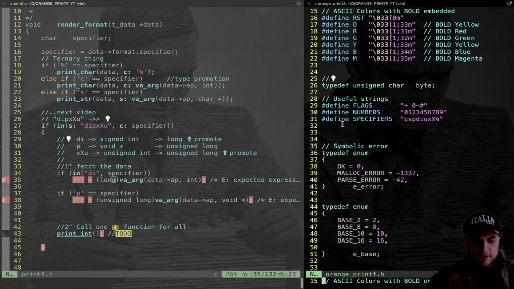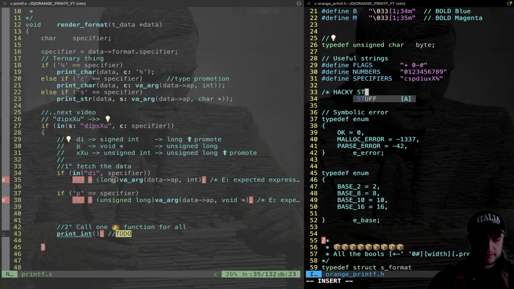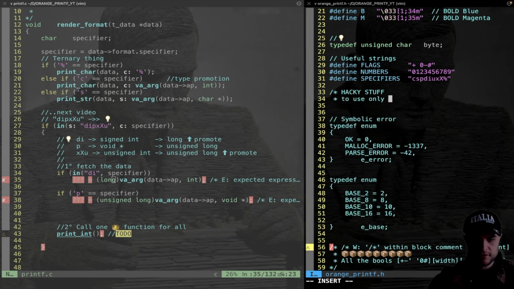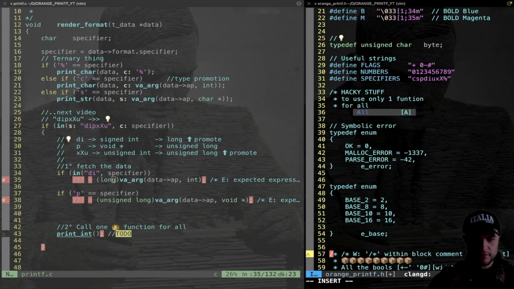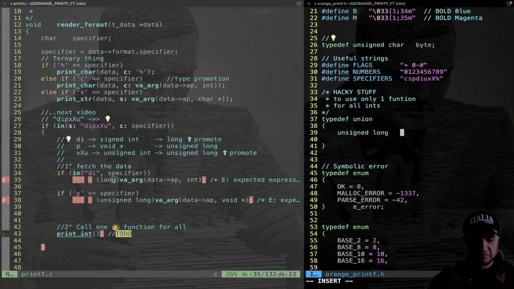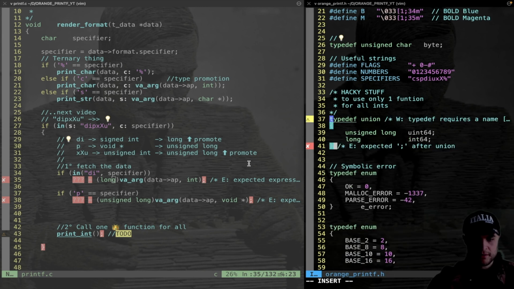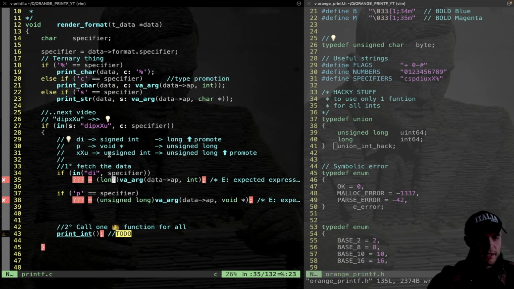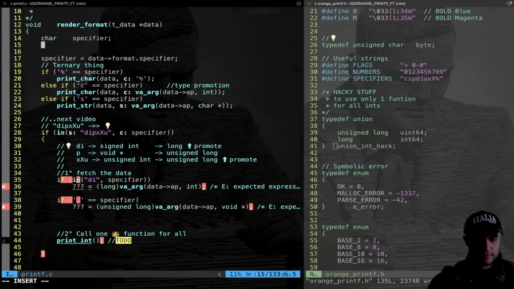So back to the code. In my header file, I'm going to create this union. So let's do it here. Okay, the goal is to use only one function for all ints. I'm going to say typedef union, and inside we're going to put an unsigned long that I can call uint64 and a long int64. We call this union int_hack, to make it clear that this is something bizarre. All right, now in my render format, I'm going to declare this, so union int_hack, and the name is going to be int_values.